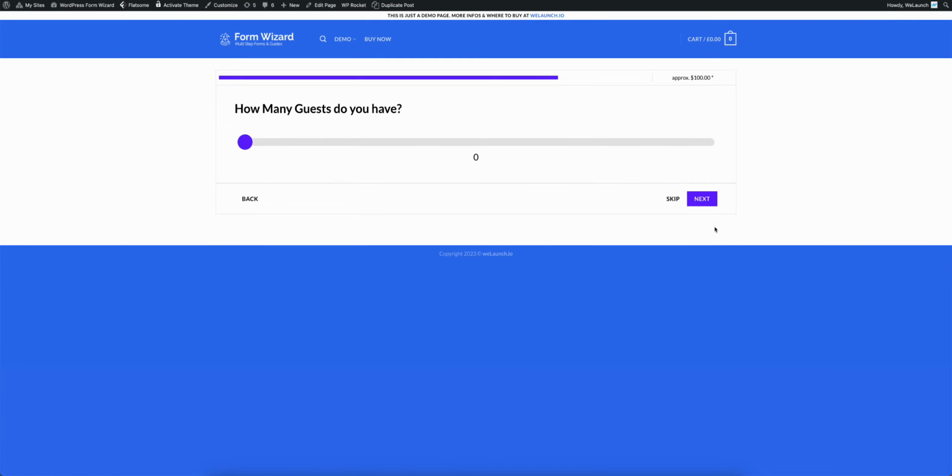If we go on the next button, you will see how many guests do you have. And this is very important because the amount of guests is used to calculate the price at the end. That means, for example, if I go here now and say I have like 20 guests, then you will see the price here is $120. Let's say I have 50 guests, then the price is $150.